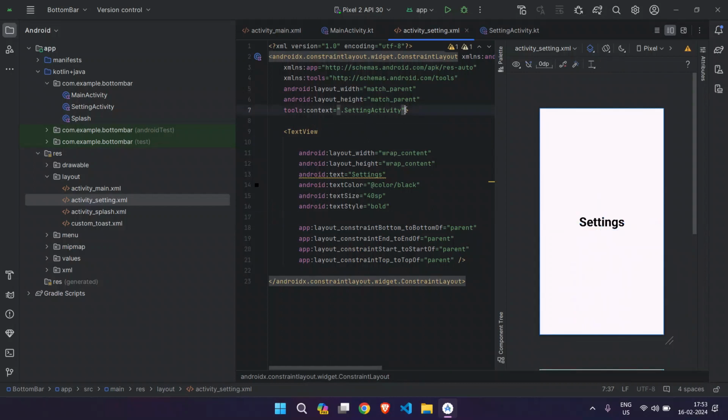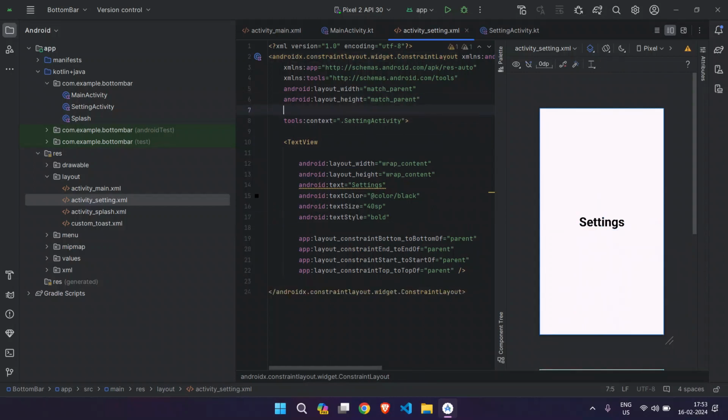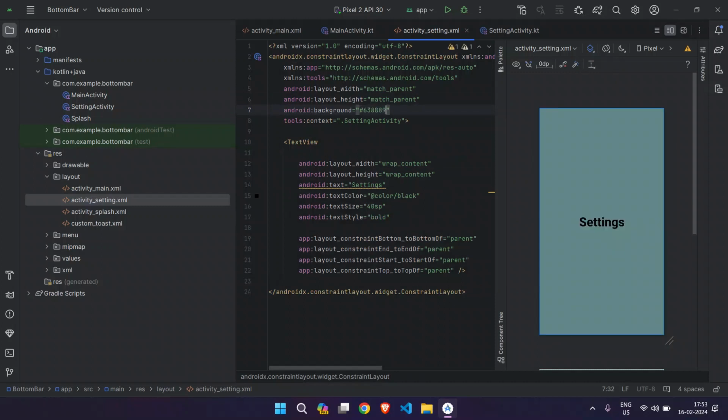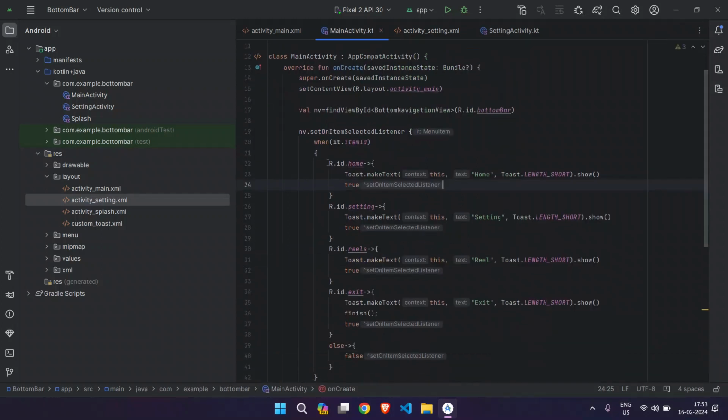What else we can do is give it a background. The whole activity could have a background. Hashtag, this is a color code. I've just copied it for a while, you can also use it. Okay, perfect. So we have a new activity. Now we already have this kind of stuff, so we just need to create the intent.